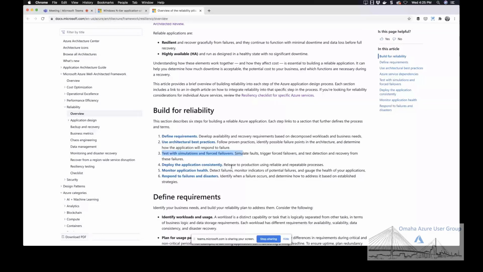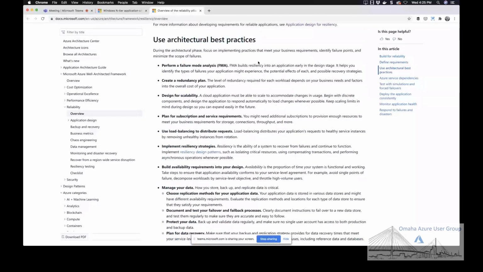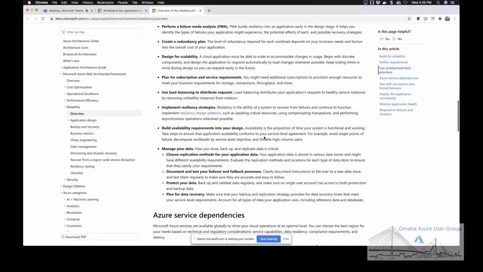All right, so this is a huge document. I'm not going to read the whole thing to you, but notice down here, when you get down to architectural best practices for reliability, it's a step-by-step thing, right? So there might be a handful of things in here that you never even thought about. So I would encourage you to dive into that.